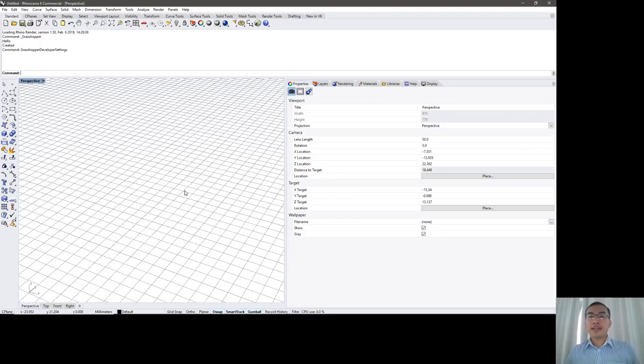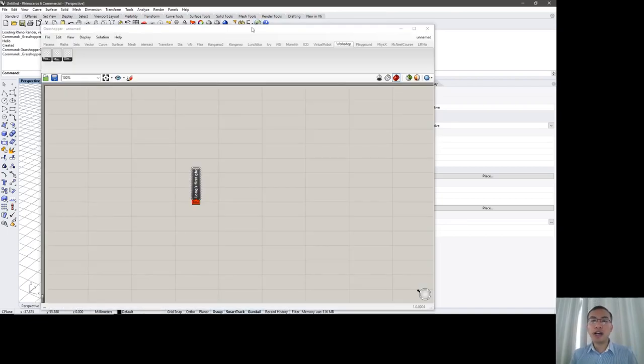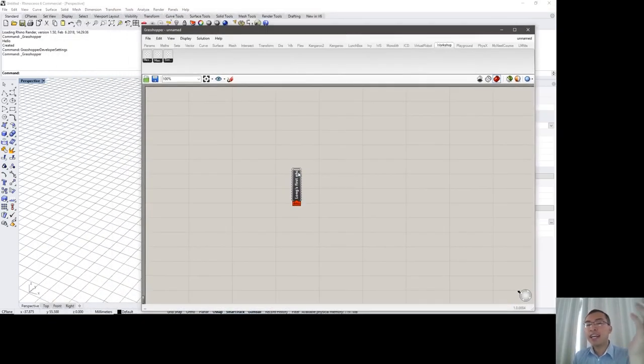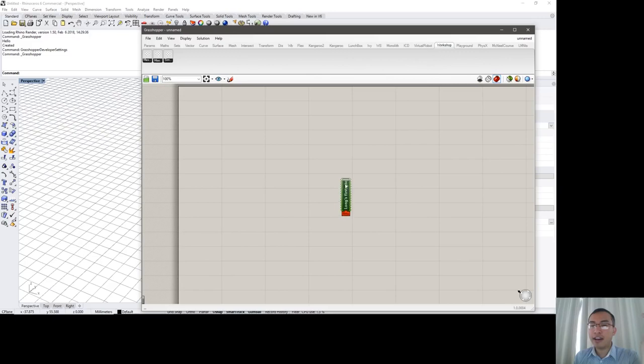Okay, all right. Now, this is how you update a new GHA or update a plugin in Rhino 6. Let's say that currently you have a GHA being used right here, your GHA 5 companies component.